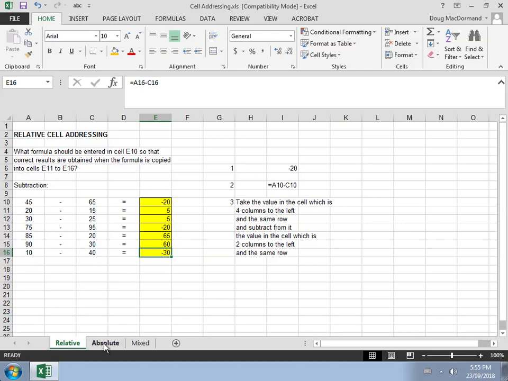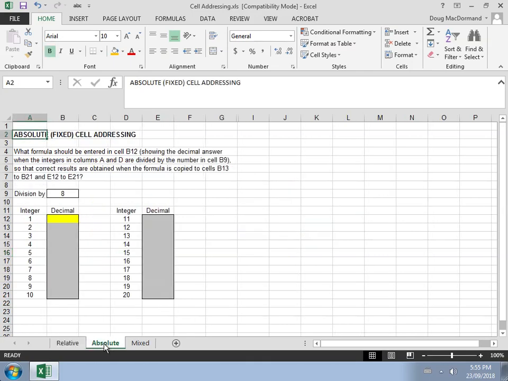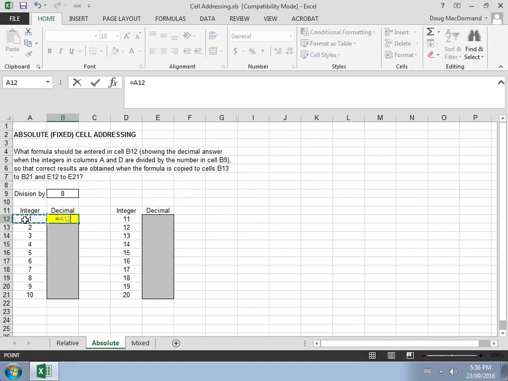Down here I've got one called absolute. And we're going to put in a formula here, which is 1 divided by 8. Now instead of putting in 0.125, which is what our calculator would give us, we're going to put in equals A12, which is where we find the 1, divided by, which is a slash, and then the 8, which is in B9. So A12 divided by B9. And then I push enter.